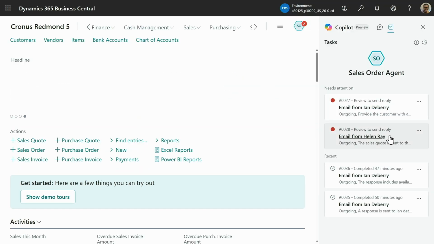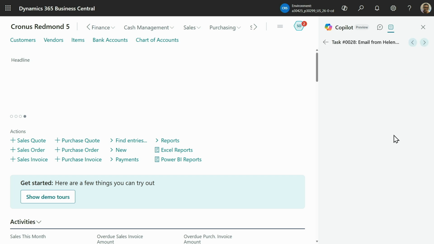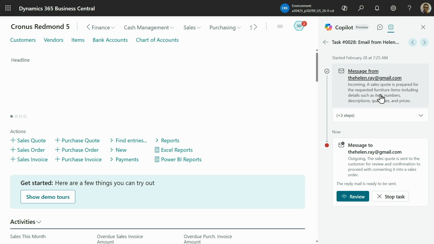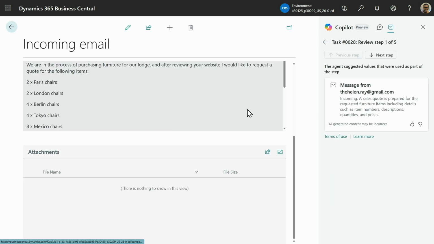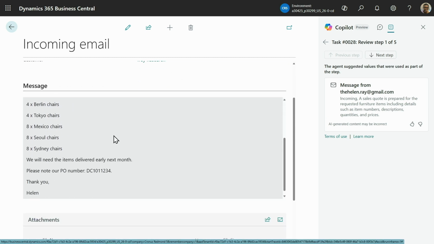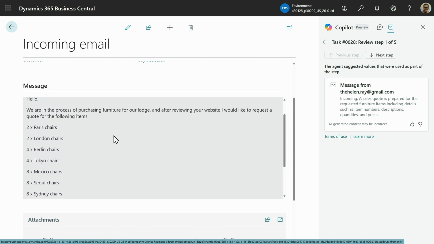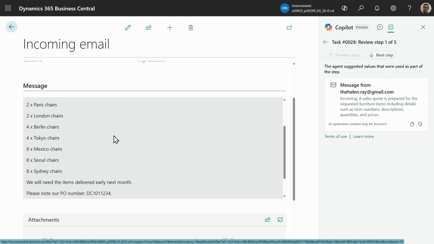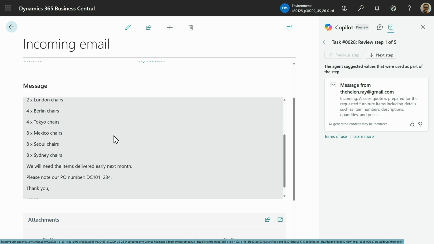Here's another task which the agent just processed. This time it's an email coming from Helen. So let's see what was done by the agent in this case. I, as a human operator, can still review what was requested. And in this case, Helen is asking for a very, very long list of chairs. Again, it would probably have taken me a long, long time to understand whether we have these items available, what are the prices, what are the terms and conditions.